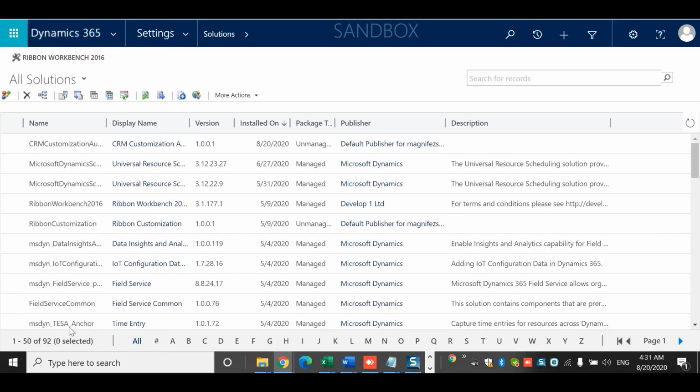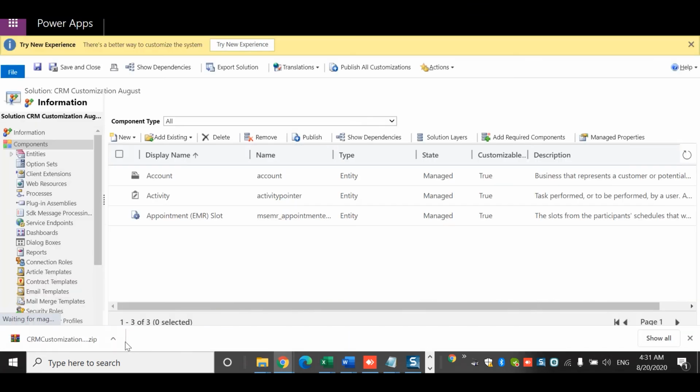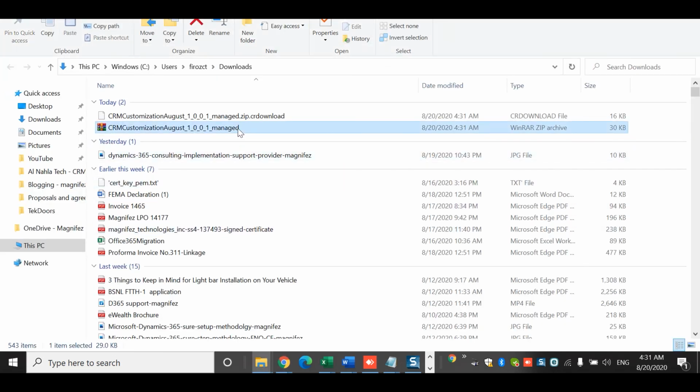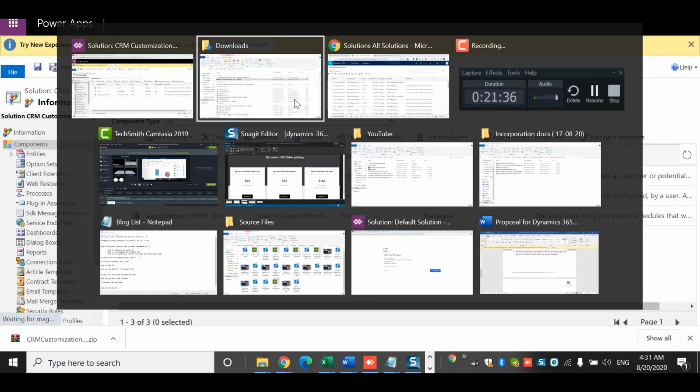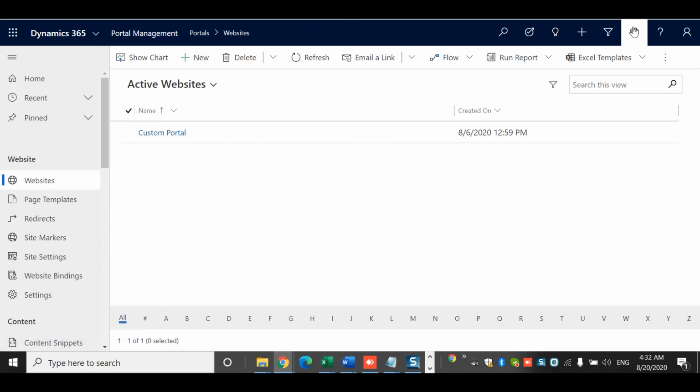Give it some time. So here it is being downloaded. It's downloaded. Here it is. So here is the file which is downloaded, and I'll go to the target environment. This is the one which is just opening up, where I'll go to the solutions area, then I import it. So these are two different systems. Alright, so here I am in my target environment.